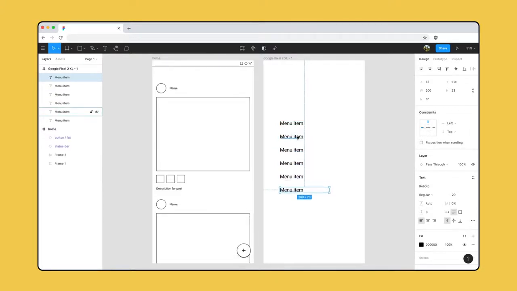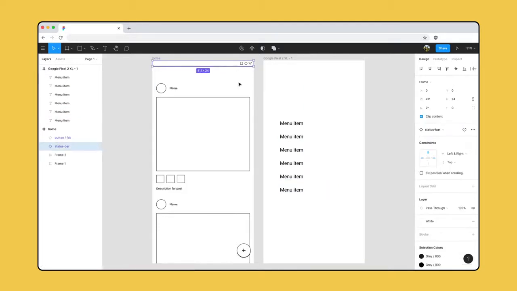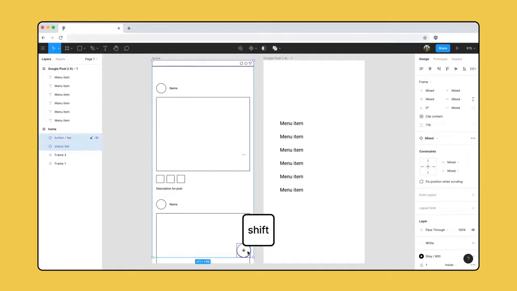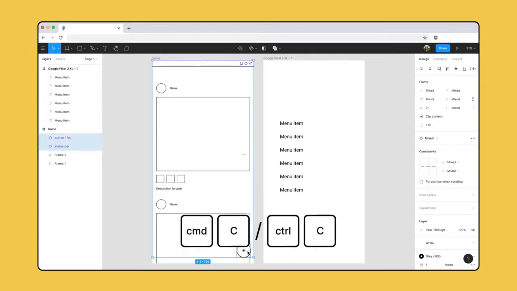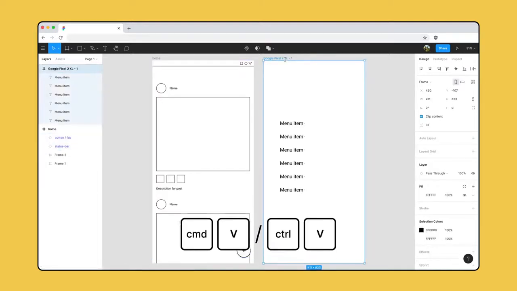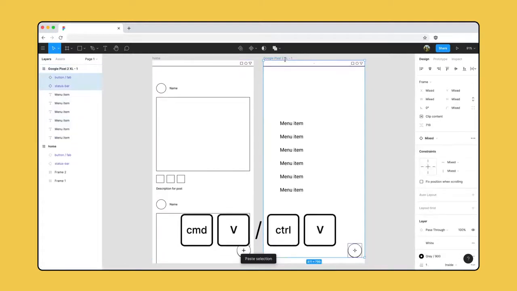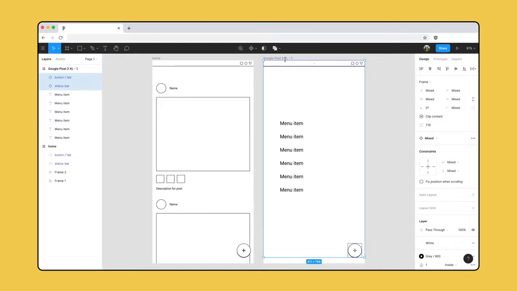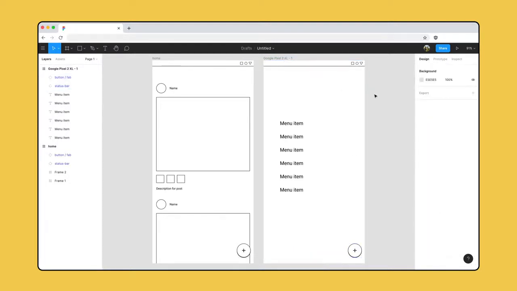Let's copy the status bar and Fab from our home page to complete our menu page. We'll click to select the status bar, hold down Shift, then click to select the Fab. We'll then use the shortcut Command-C to copy them to our clipboard. Select our menu frame and press Command-V to paste. Figma pastes them in the same position as this frame. Nice.